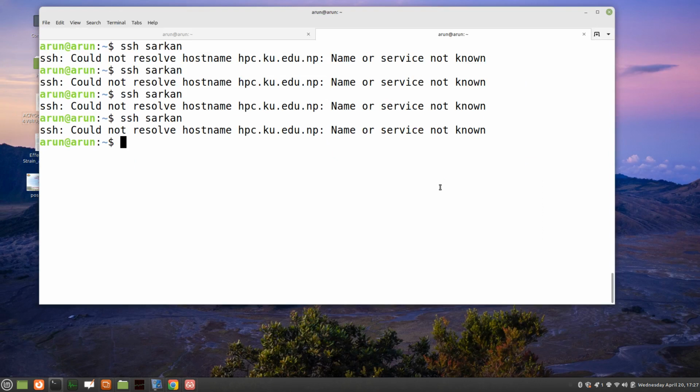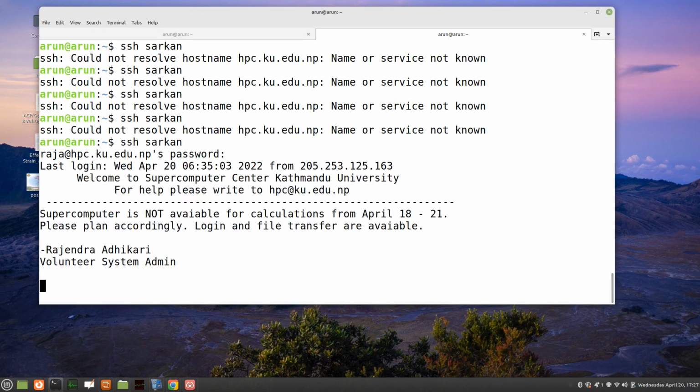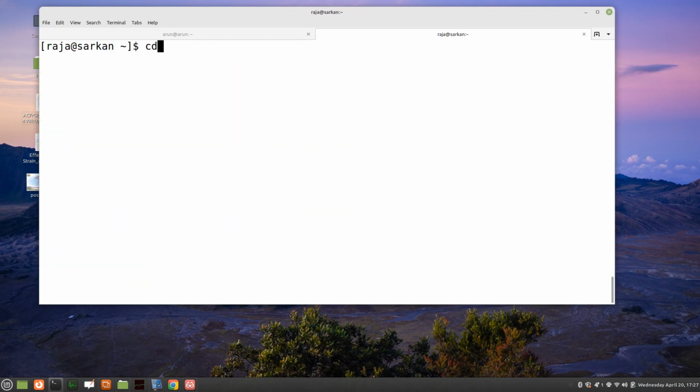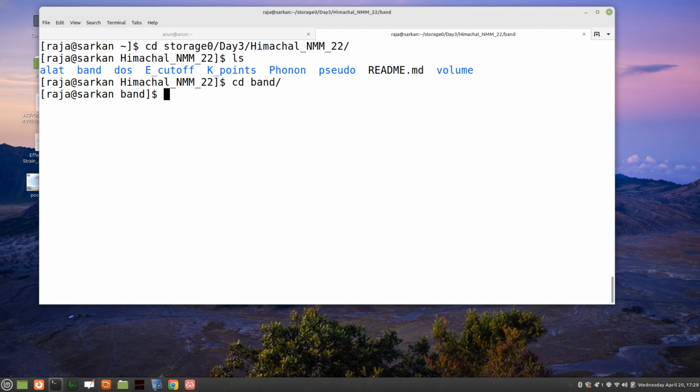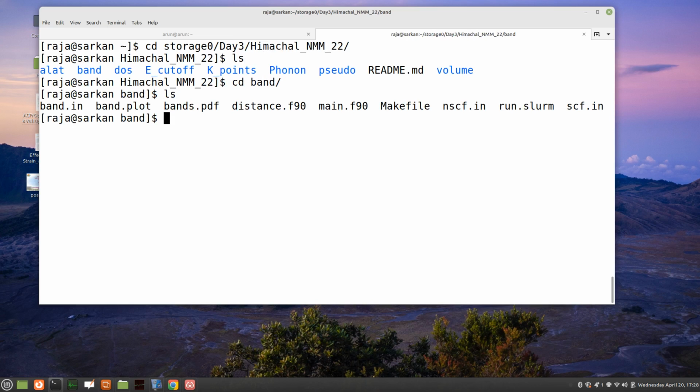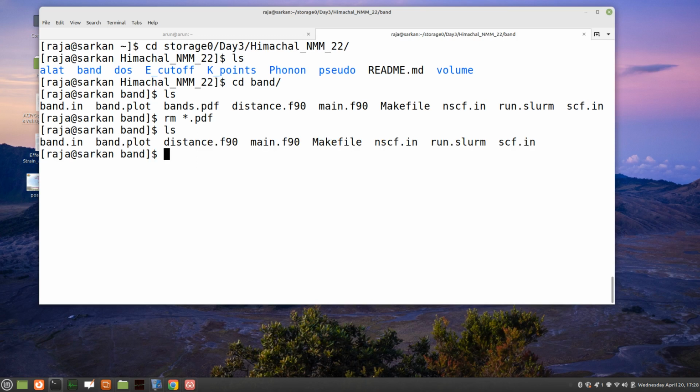And now let us possibly, you might have already submitted your job to the supercomputer. Let me see. CD to storage. Yes, I am myself. Let me delete the PDF file just to make sure I indeed did the new job. Otherwise, you might tell me that you already have that file and I am showing you the old band structure. So I deleted it in front of you.